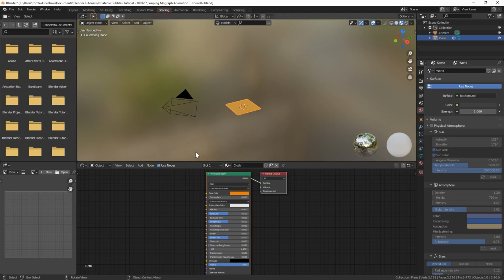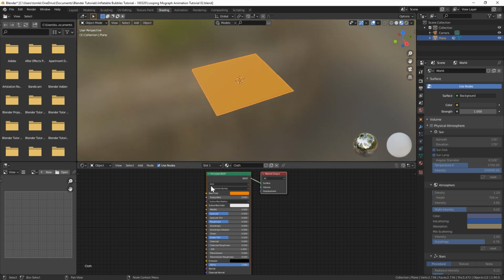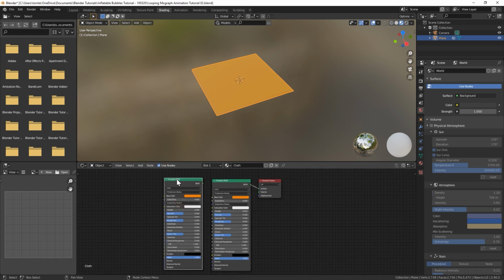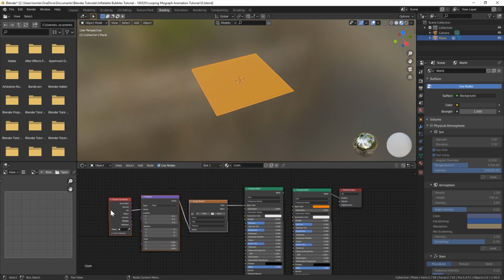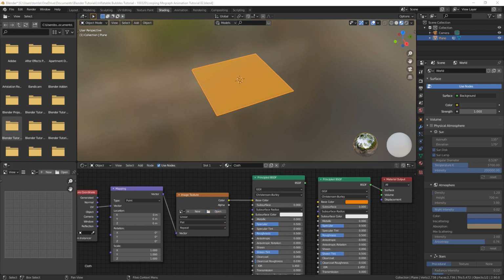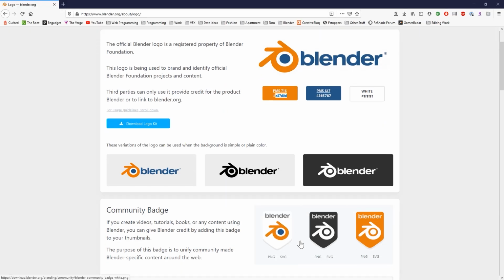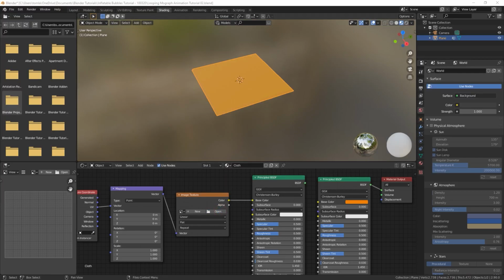We could actually go into the shading tab. And I'm going to duplicate this node, hit Control T, and that'll bring up these nodes. You need the Node Wrangler add-on enabled for that to work. I'm going to open up the texture I'm going to use, this Blender white background community badge, which is also on the logo page. I already have that downloaded, so I'm just going to go ahead and load that real quick.